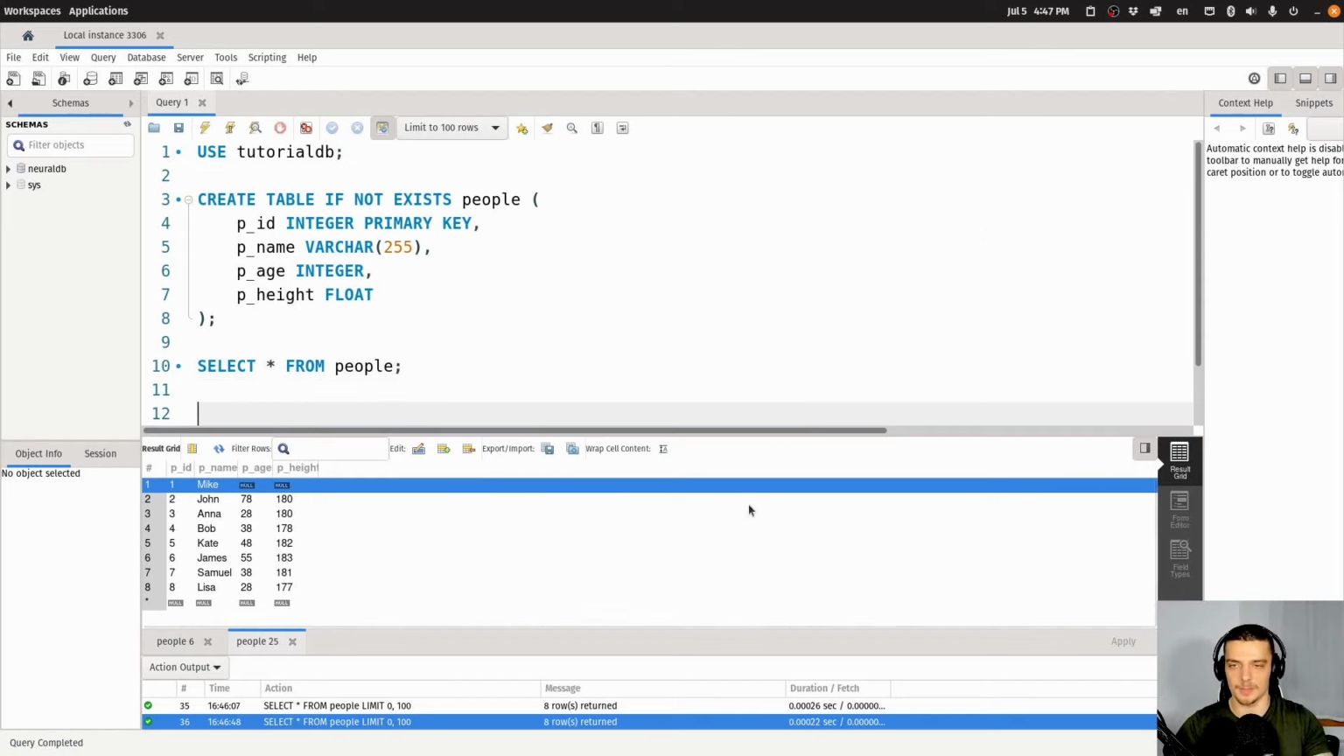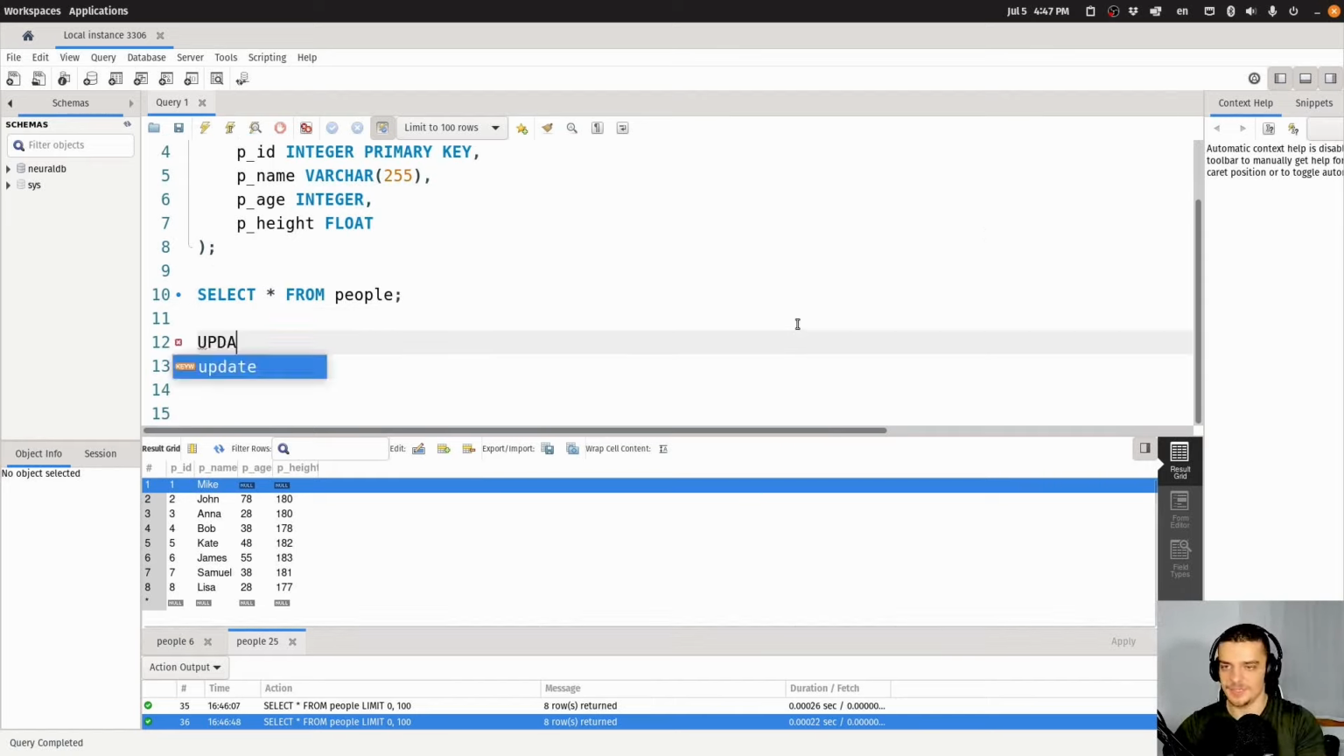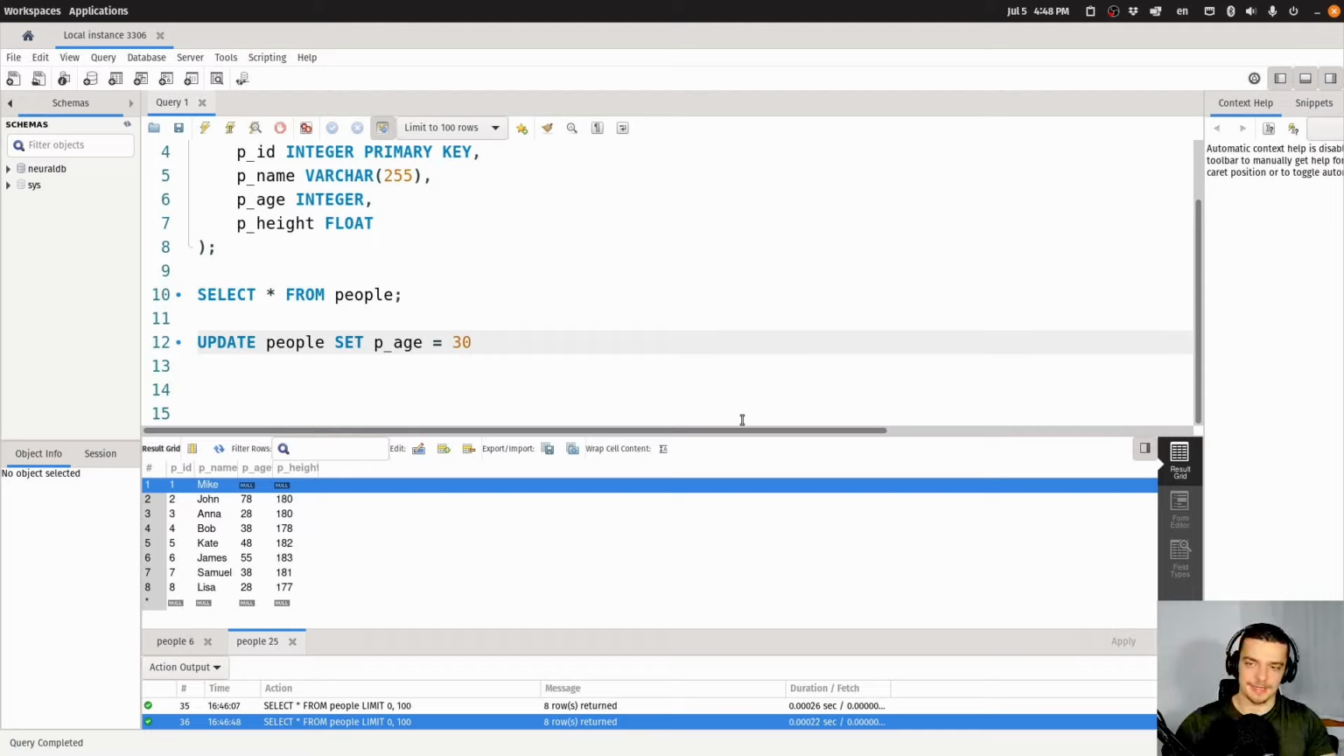We do that with an update statement. So we say update and then people, which is the table that we're targeting, and then we use the set command. So update people set, and then we can say what we want to change. For example, p_age equals 30. And then I have to provide a condition. So where do I set this age to 30? Because if I just do it like that, it's going to set all the ages to 30. At least in SQLite, this is what it's going to do. We want to set the age to 30 for Mike.